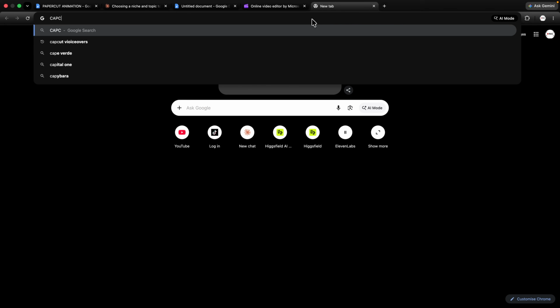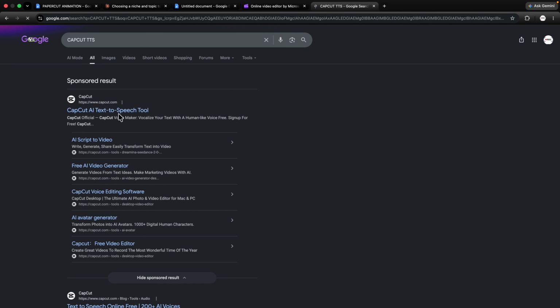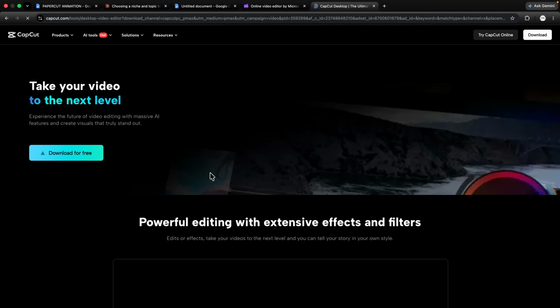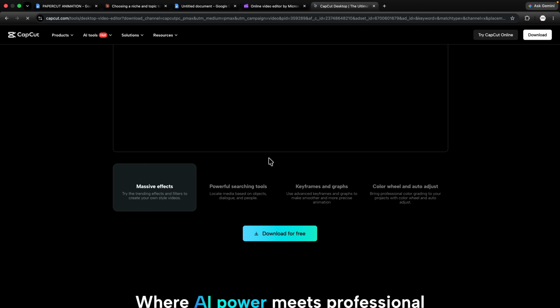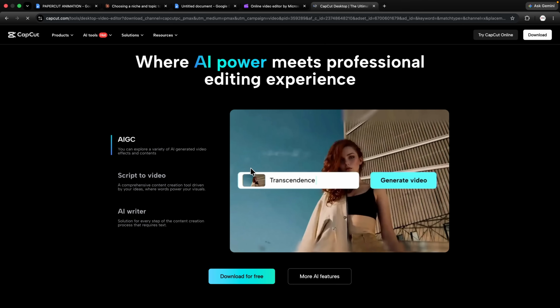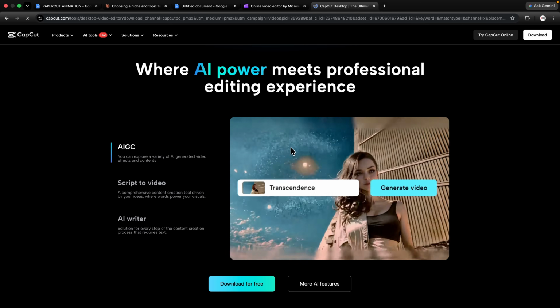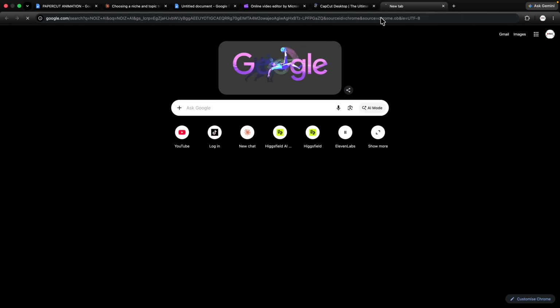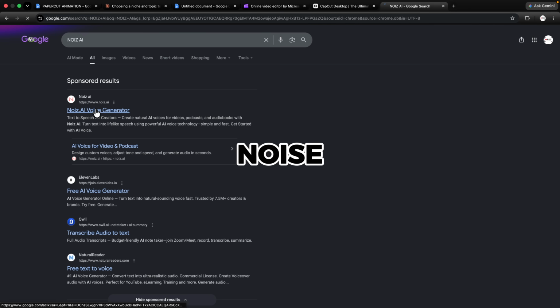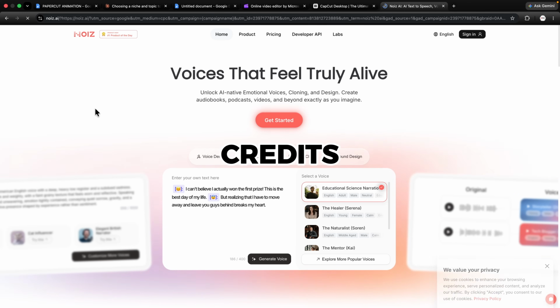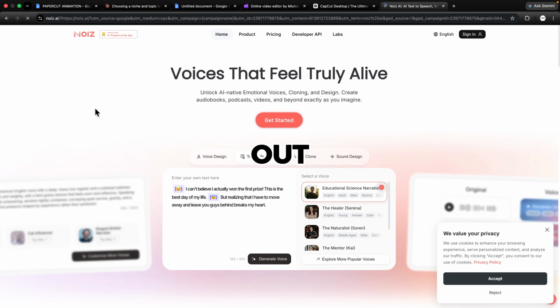Another good option is CapCut's text-to-speech tool. If you've got CapCut on your mobile or desktop, they've also got a really nice text-to-speech option, although you might have to generate a couple of times before you land on a good-sounding voice. But CapCut is definitely a worthy mention when it comes to unlimited usage. Now, if you want something more web-based, your go-to should be Noise AI. Noise AI gives you access to a wide range of voices and about 2,000 free credits every single day, which works out to around 60,000 monthly credits to generate voiceovers completely free on the platform.